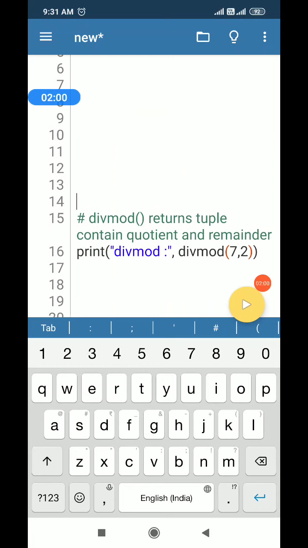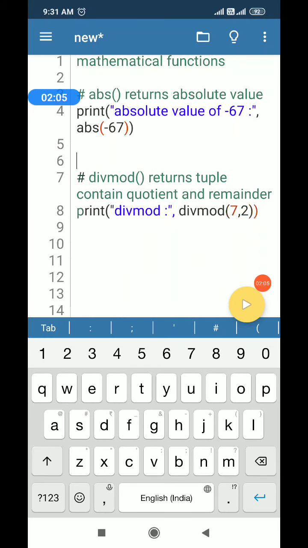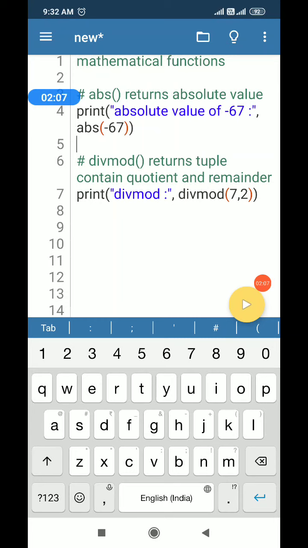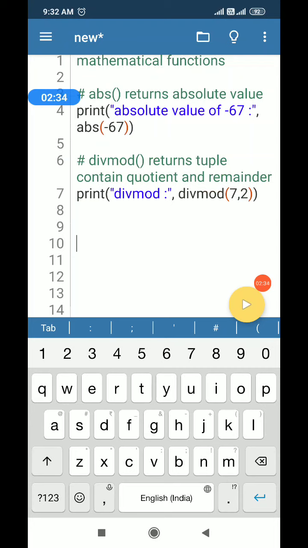Divmod function is a function which will take two arguments and it will return a tuple which contains a quotient and remainder. So divmod is a function which will return a tuple, and what will this tuple contain? This will contain the quotient and the remainder. Let's see with an example.